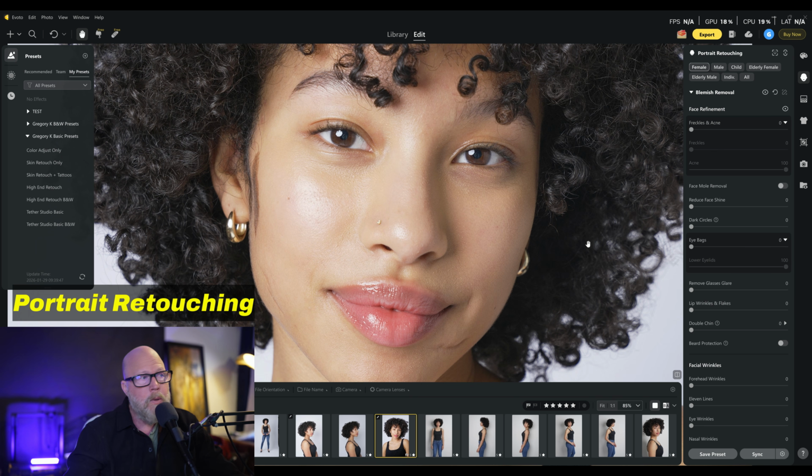Well, why am I going to use it? Pores are a natural thing. We want to see pores because that's what normal skin looks like. If I don't need to use it, don't use it, okay?